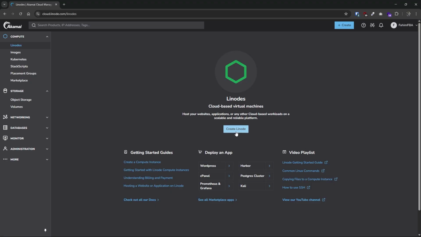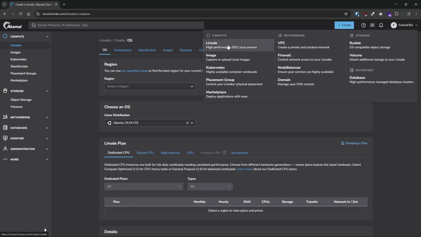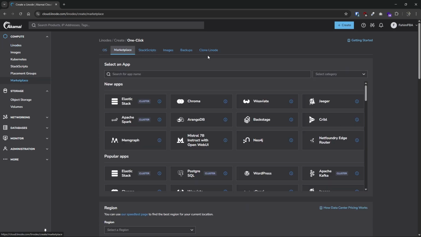This is the Linode page. I can simply click on Create Linode, or you can click Create from here and select Linode. You can see they have other options as well, like if you want to create a new image, Kubernetes, placement group, marketplace, S3-compatible object storage, which they call a bucket, etc. In the Linode creation page, I have a lot of options like OS, marketplace, StackScript, images, backups, and clone Linode. If we want to clone a virtual instance, we can do that here. But today I'm not going to talk about that.